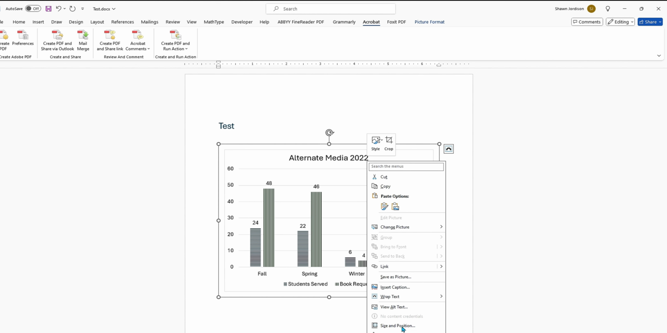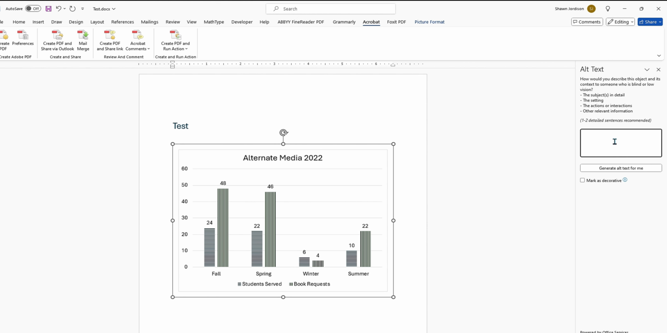Then I'm going to right click the image and select View Alt Text. This is where I can put in my detailed alternate text. I can say alternate media of 2022. In the fall semester, 24 students were served with 48 book requests. And then I would put in the rest of the alternate text.